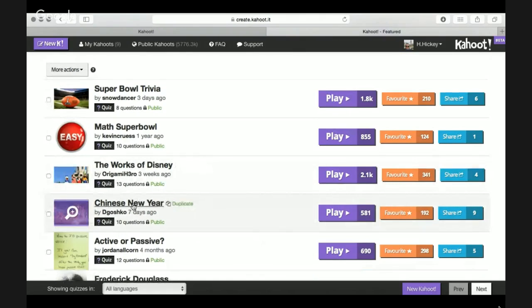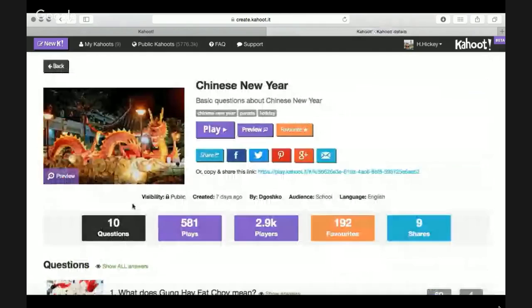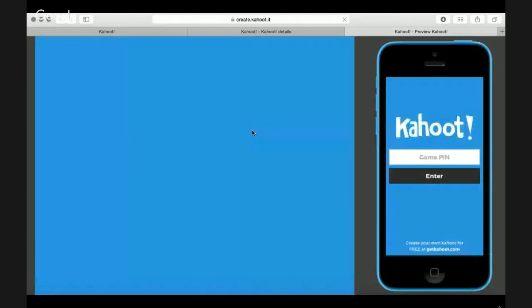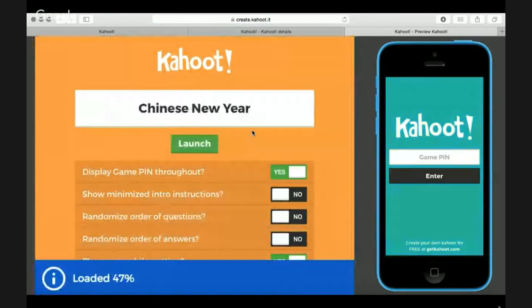So I'm just going to click on this Chinese New Year one so you can see. Basically it gives a description here that it's about questions about Chinese New Year. They've put some tags here to make it searchable. And here you can launch play right from here, or you can preview it. Often if this is a Kahoot I've never used before, I like to go ahead and preview it. So I'm going to hit that so we can explore what the content in this Kahoot is. And it's going to preview it just like the students would see it, which is really great.